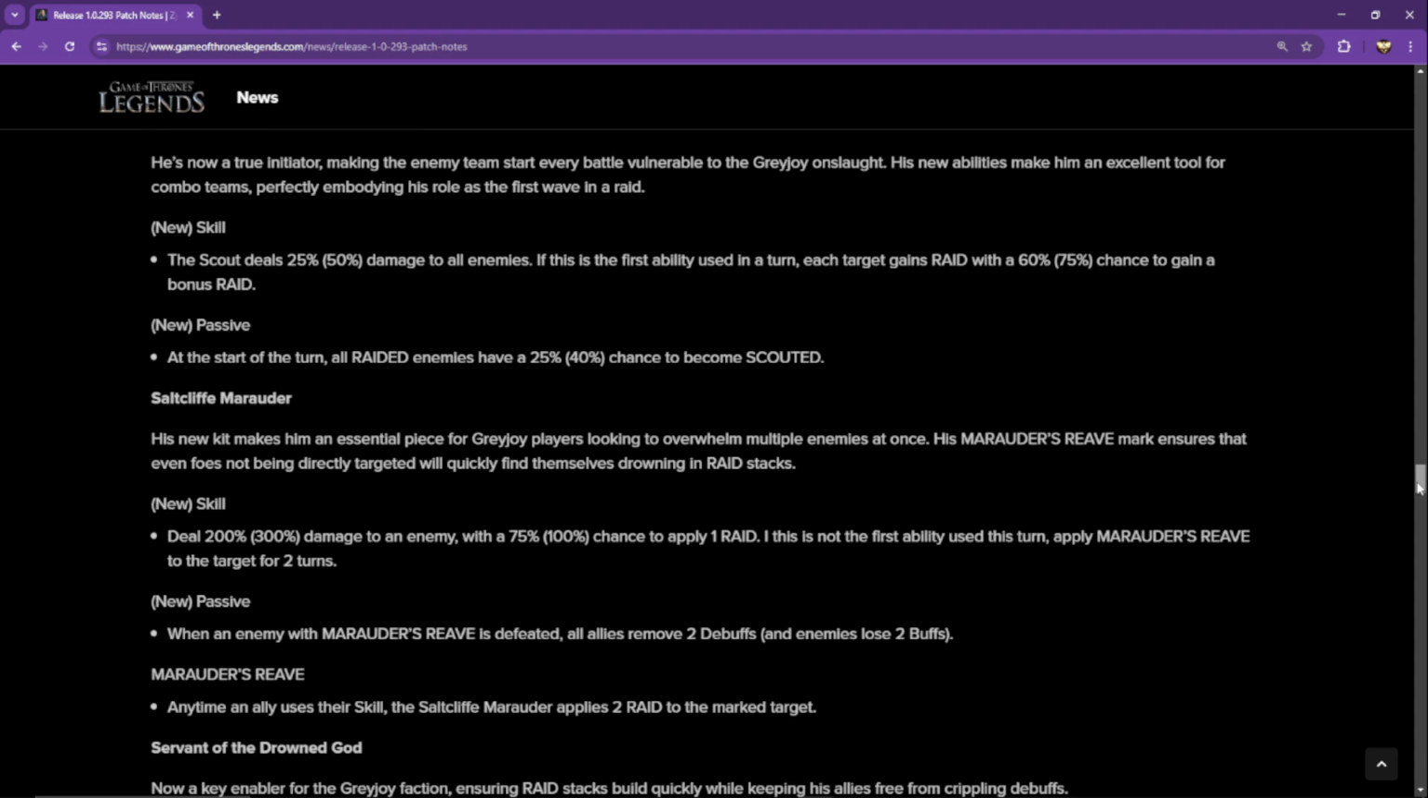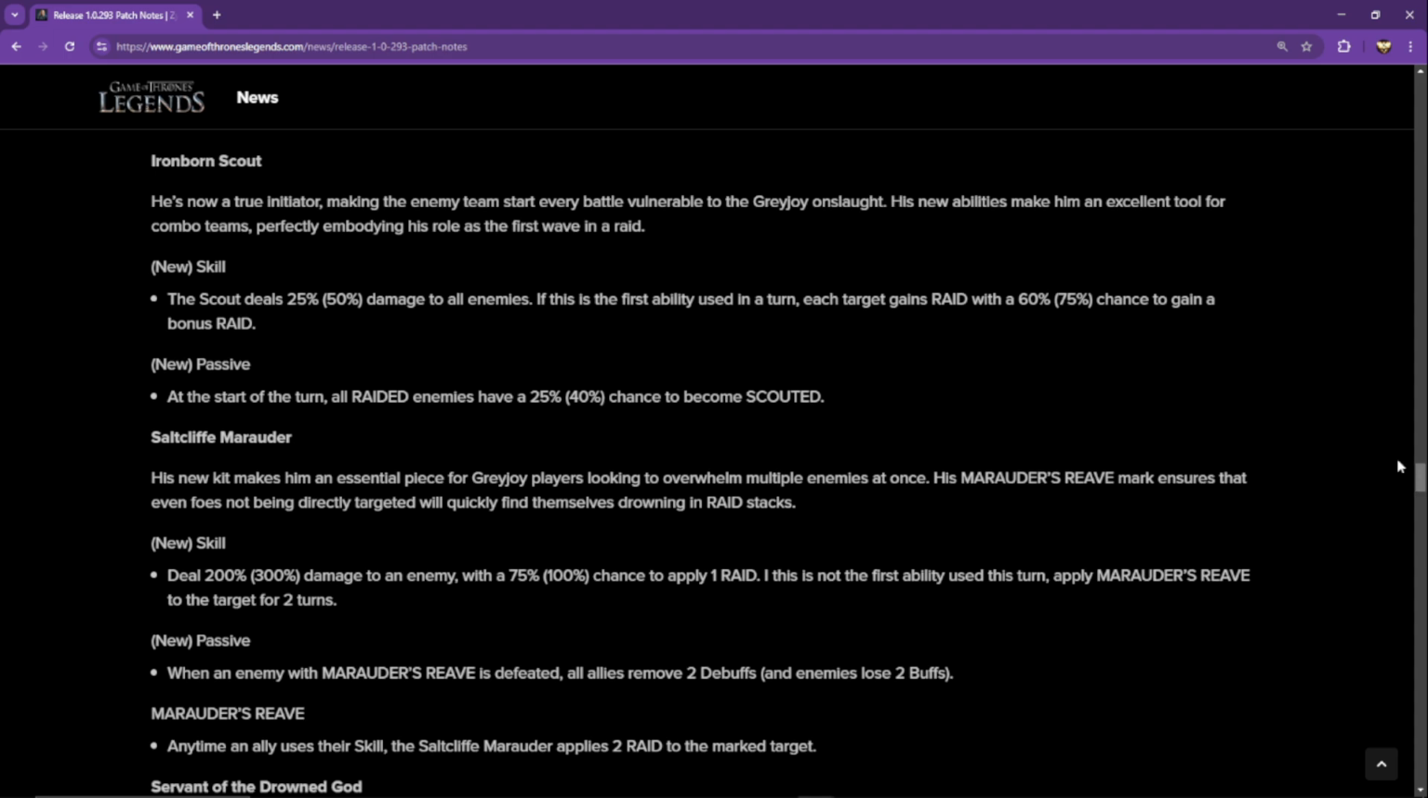The Ironborn Scout, he's now a true initiator, making the enemy team start every battle vulnerable to the Greyjoy onslaught. So the Greyjoy synergy looks like it's been made more effective looking. Now, how that works in actual play testing, I'm not sure.